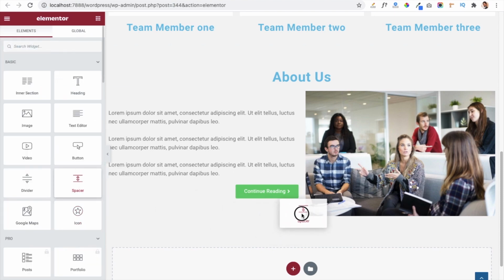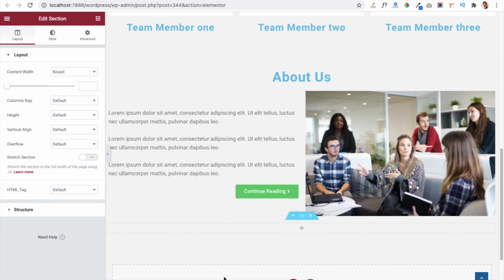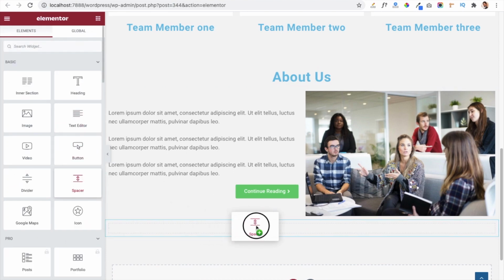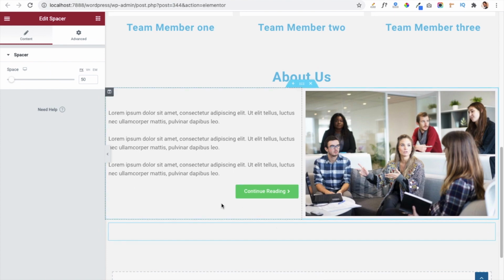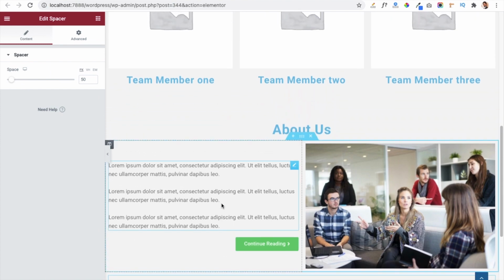And I will paste it in the other section. I have to create another section and I will paste that spacer in that section, so that when I create another module then it will give some spacing. So friends, this is the about us section.